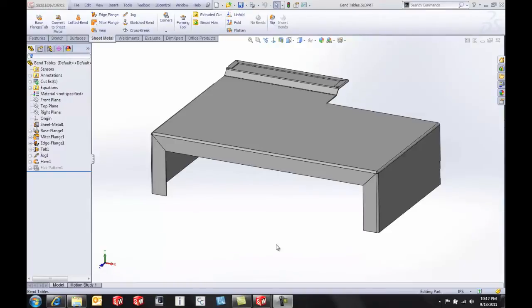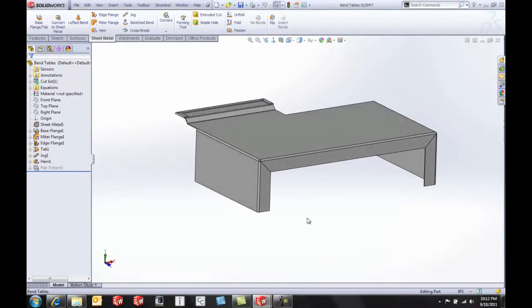I'm going to show you a quick demonstration of some sheet metal enhancements to SolidWorks 2012. I've got a sheet metal part here. It's fairly simple. I'm going to flip over to a drawing that I've already got started.